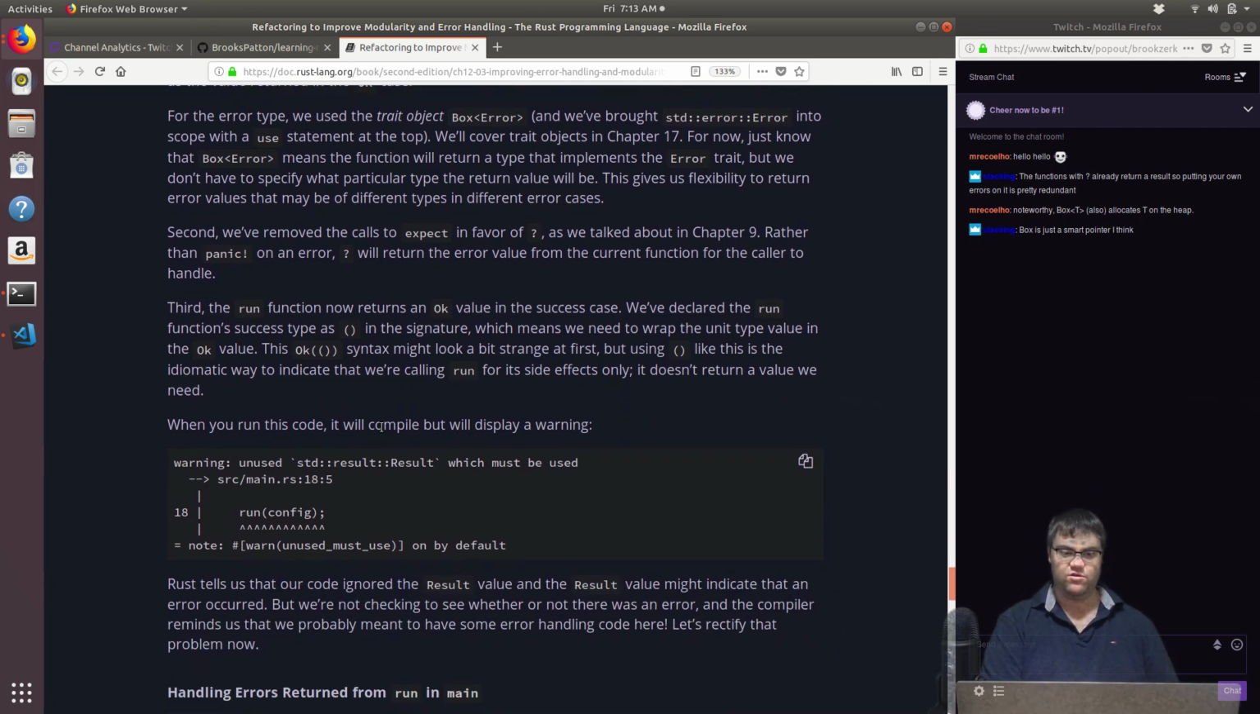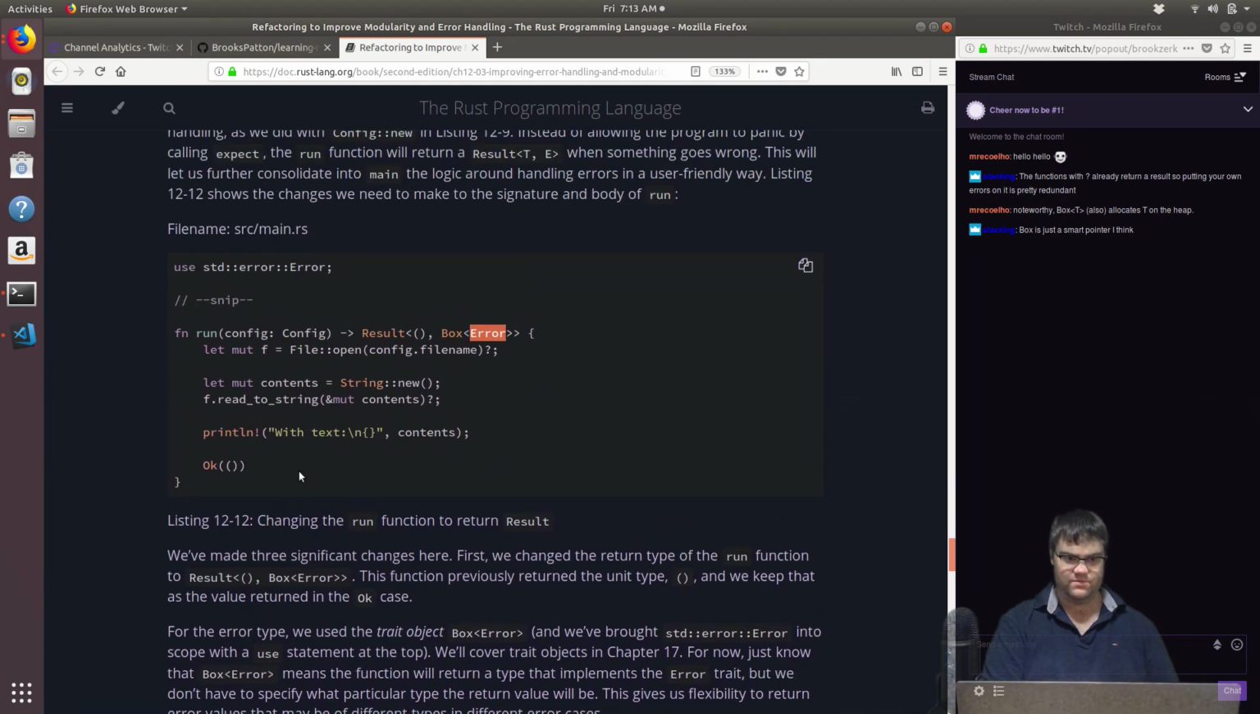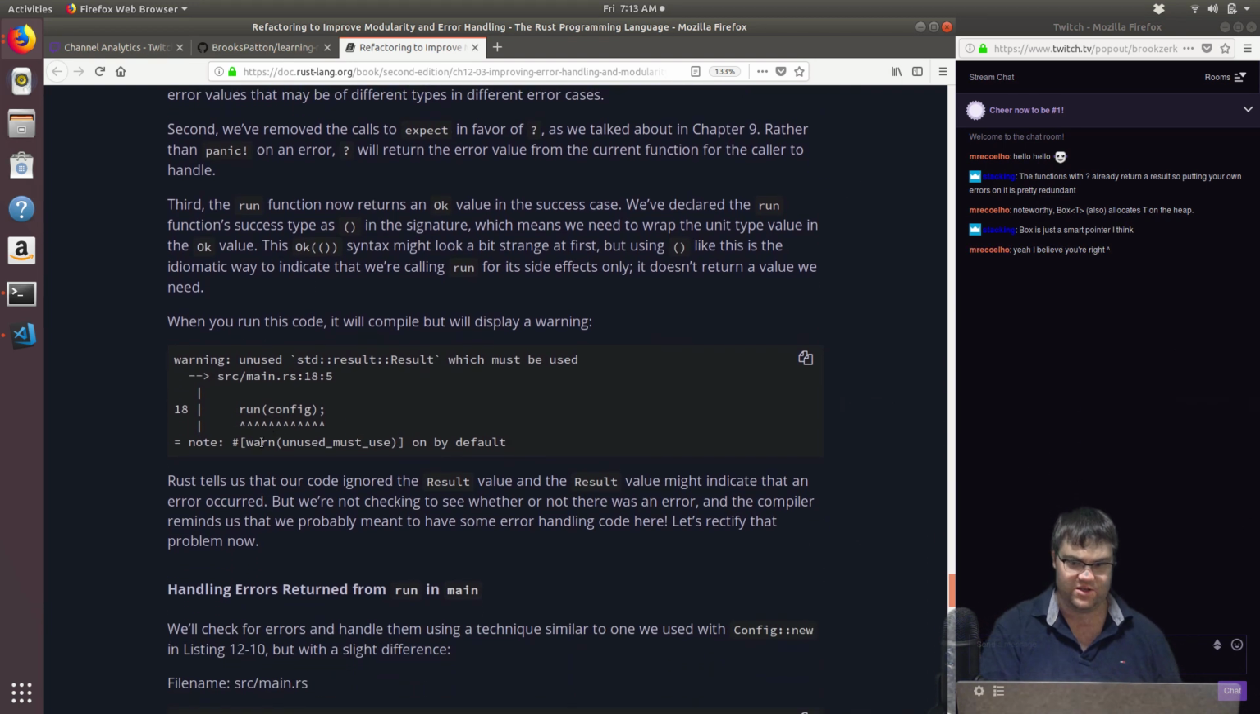When you run this code, it will compile but display a warning: unused config. Oh, warn unused. Is that because they had put that on and we didn't put that on ourselves because we just used test-driven development? Box is just a smart pointer. Ooh, I haven't gone over smart pointers yet.